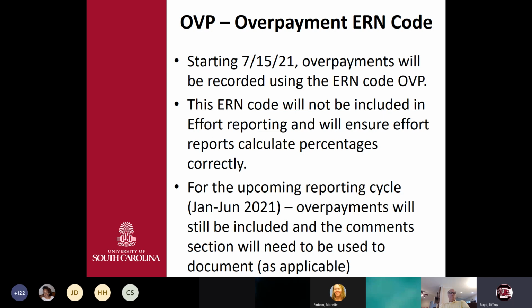So starting 7/15, overpayments are going to be coded with this OVP earnings code, and this earnings code will be excluded from effort reporting so that all of the percentages calculate correctly. I do want to highlight that this will be for the upcoming reporting cycle, or the next one. So July through December, overpayments will be excluded, and it shouldn't cause any issues with the effort percentages calculated.